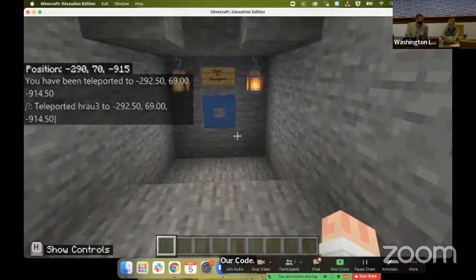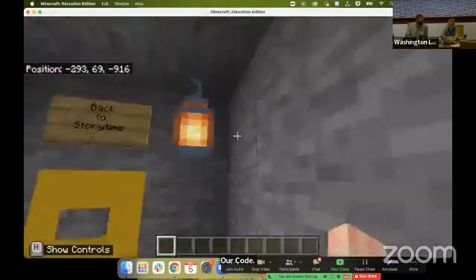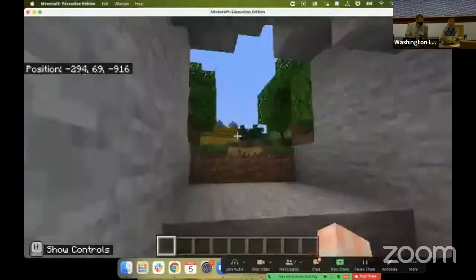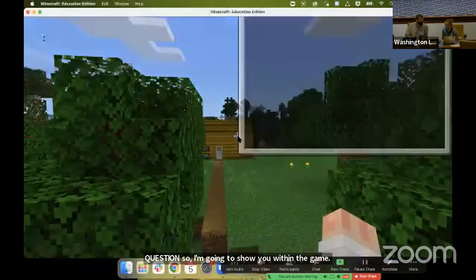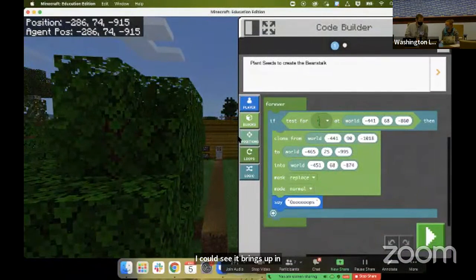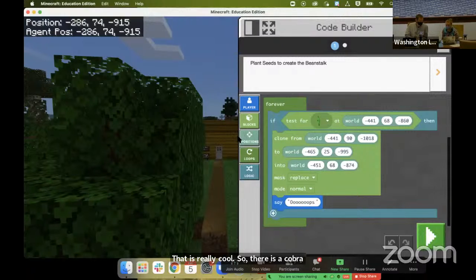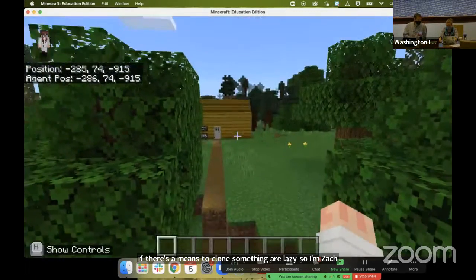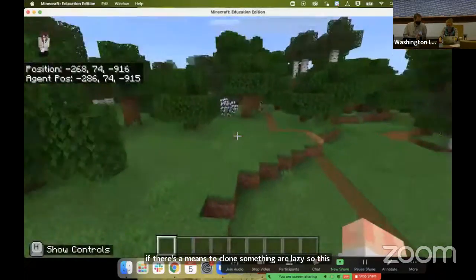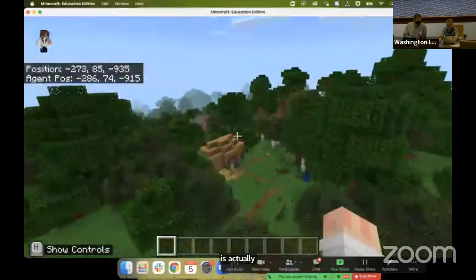I'm going to show you within the game. If I hit C, it brings up an in-game coding platform. That is really cool. There is code right here that is saying to test for a beanstalk. And if there's a beanstalk, to clone something or a bean seed. This was interesting. They use the code ones, and that's the other one.